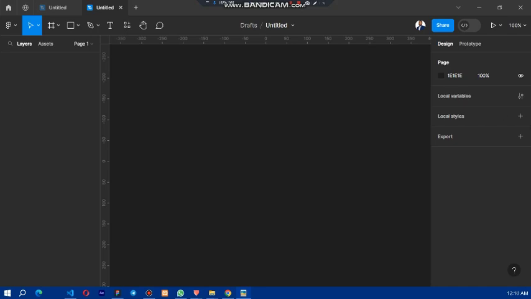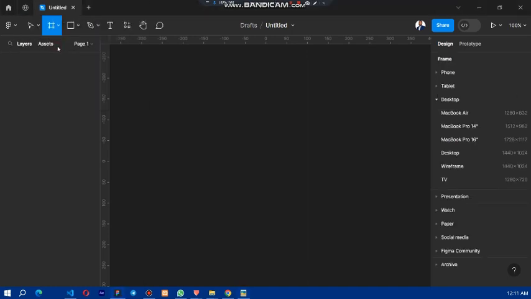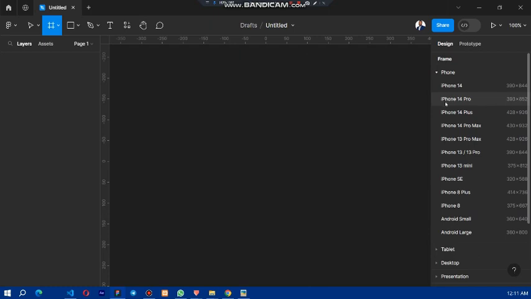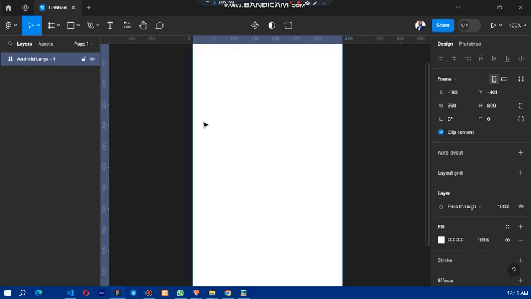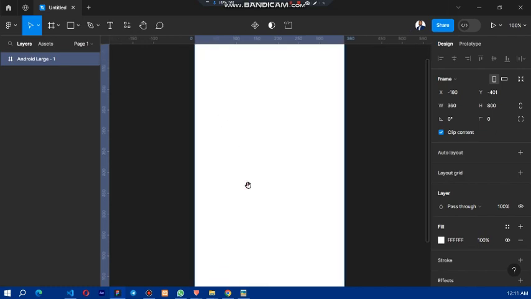Since we are building a mobile application or a mobile UI design, we want to take our frame tool. You already know, we can go for maybe Samsung or Android. I think I'm going to go for Android large. I like Android large. So this is what we want to do. Let's zoom out a little. This is our screen. This is our frame.